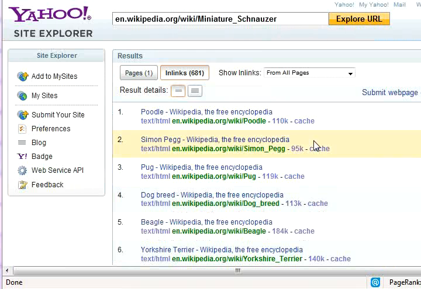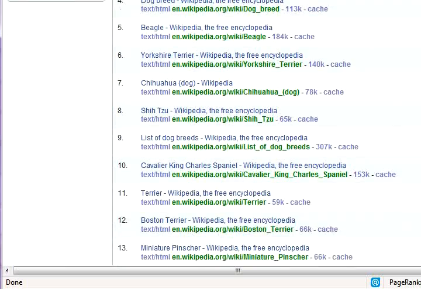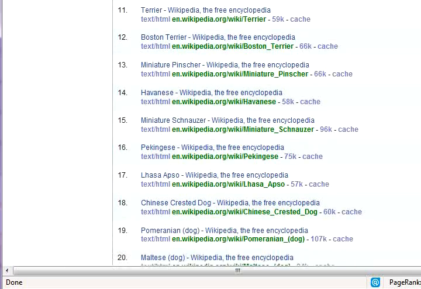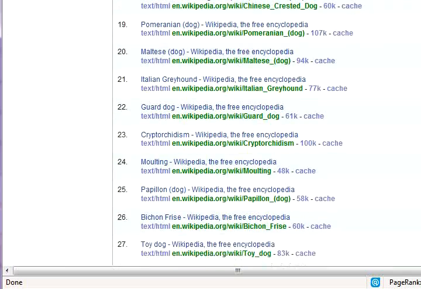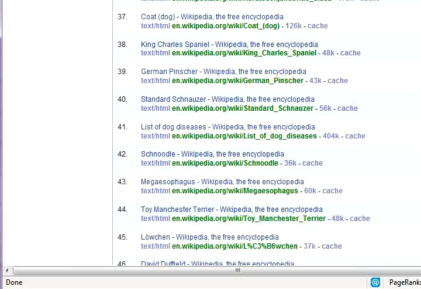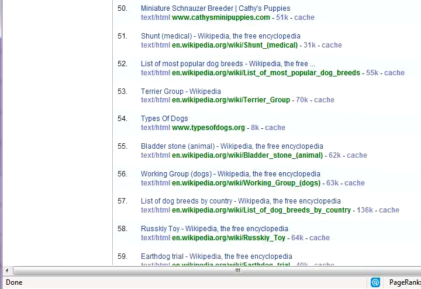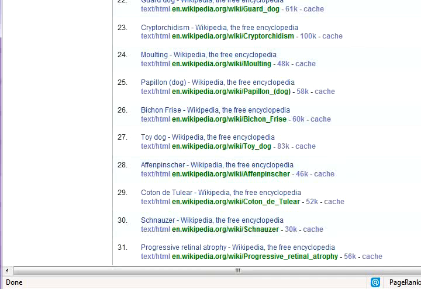that is pointing to this miniature schnauzer page, and you can see right here most of the links pointing to this page are internal. They're all coming from Wikipedia itself, funneling PageRank into that miniature schnauzer article. Look at all these Wikipedia links. Okay, these are the links that are making that Wikipedia article rank over other articles.